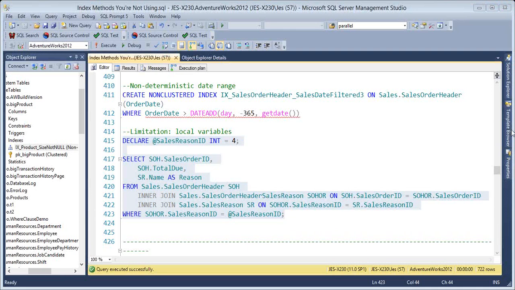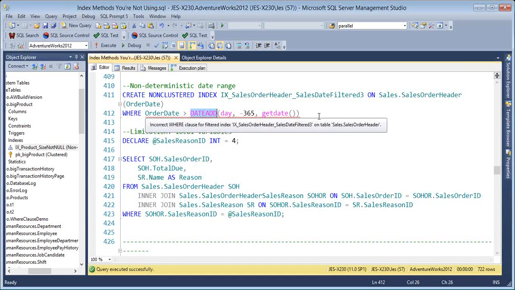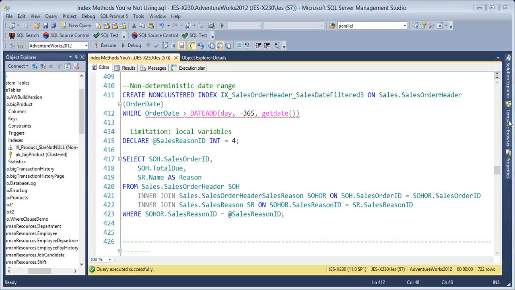Okay, so a few questions here. Can the filter use a subquery? No, you cannot use a subquery in the where clause. Can you use something like a year function on the date column? No, so you can't use date, you can't use month, you can't use year. All of those are different functions.